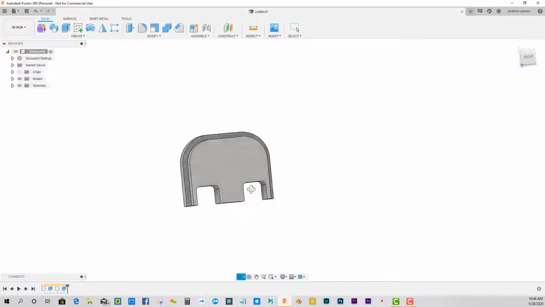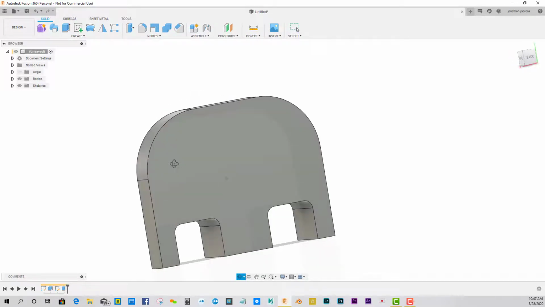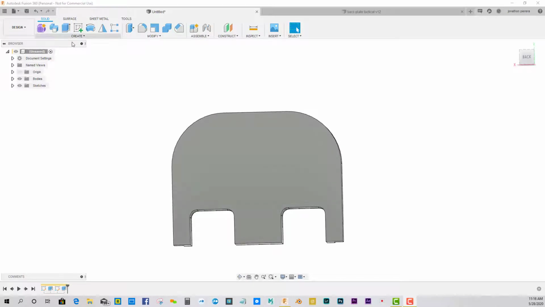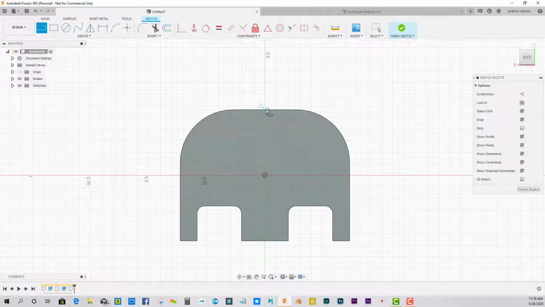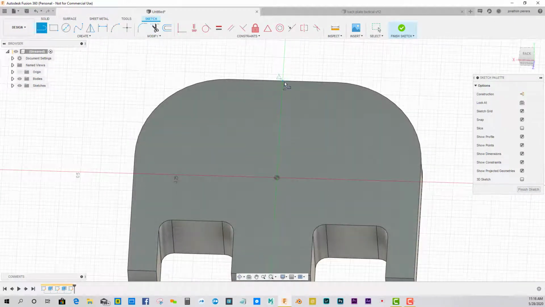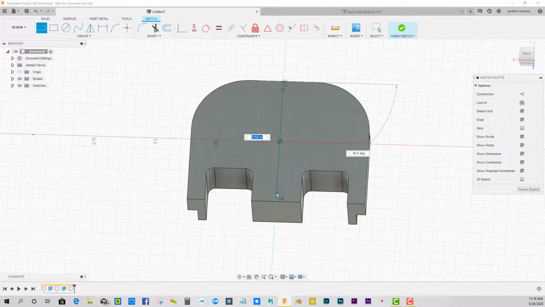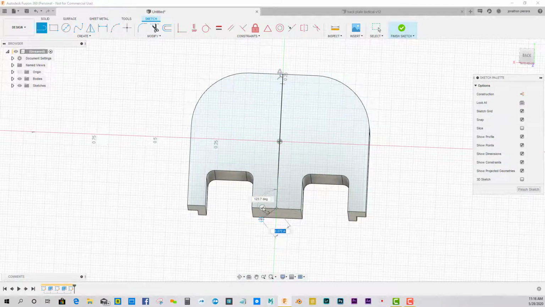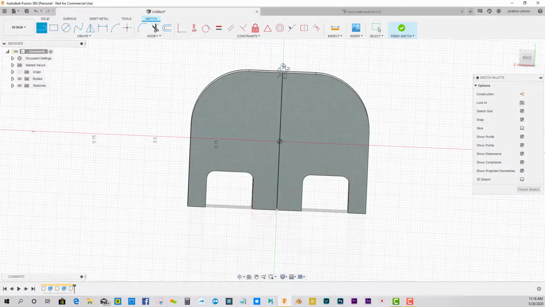See that? A part is happening right before our eyes. Just like the other side, I'm going to hit L for line, which brings us to the top of this plane. I'm going to draw a line down the middle. This line is exactly down the middle, so this side equals this side, and this side equals that side. If we have to mirror anything, we can, just like we did on the other side.